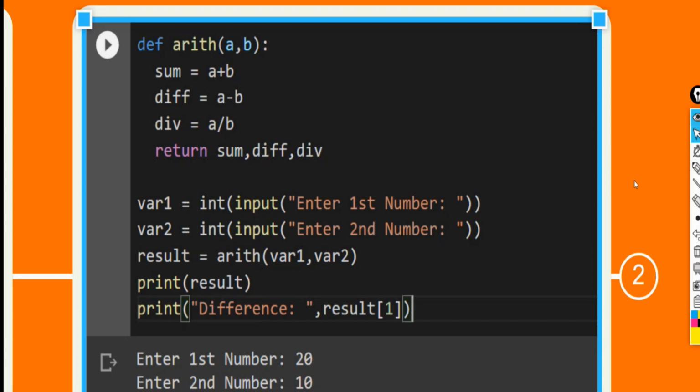Okay, this program is similar to the previous program. But here we are not printing all the values in the function itself. Instead, after performing the calculation, we are returning the values. I have calculated the sum, the difference, and the division. Here are the values. So we have to create one variable and store all the values returned by our function.